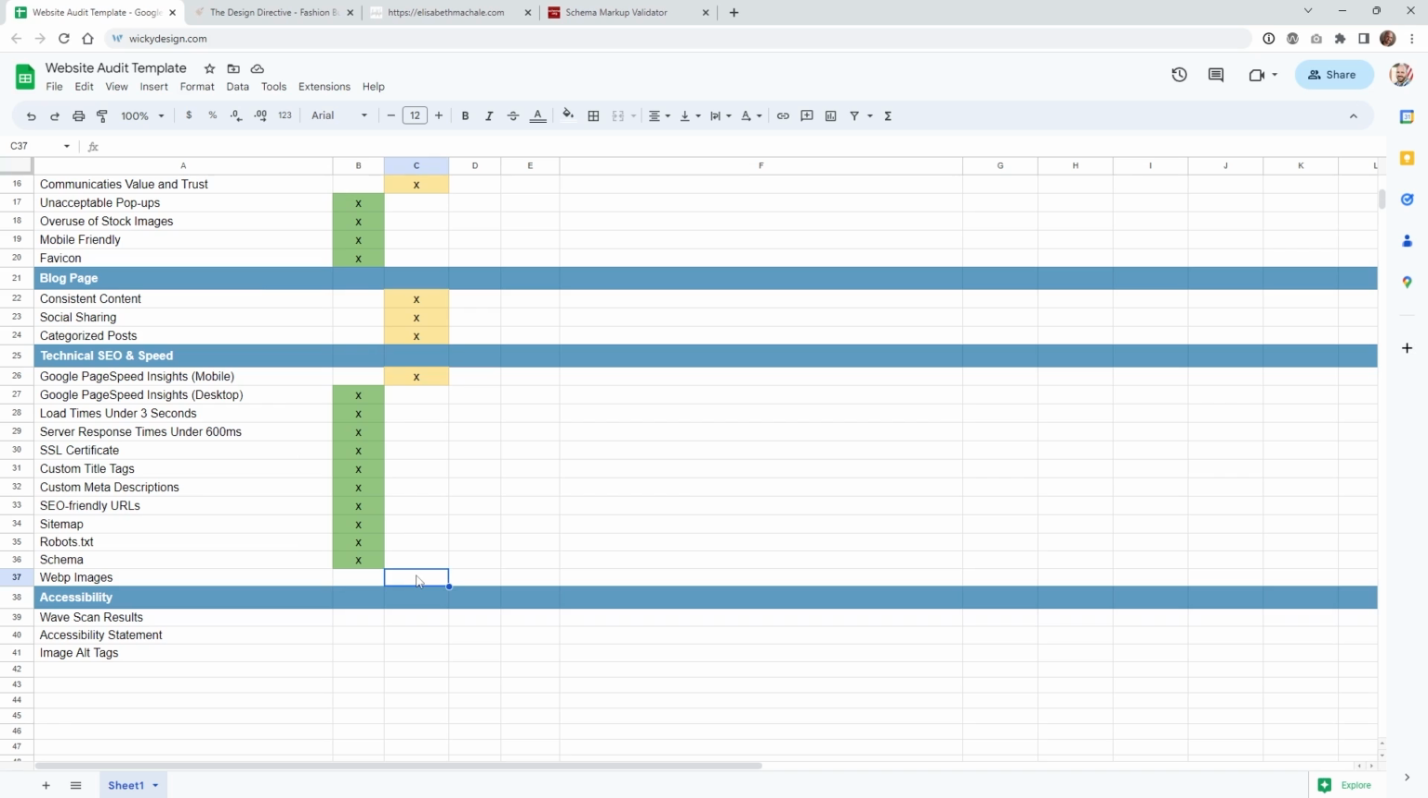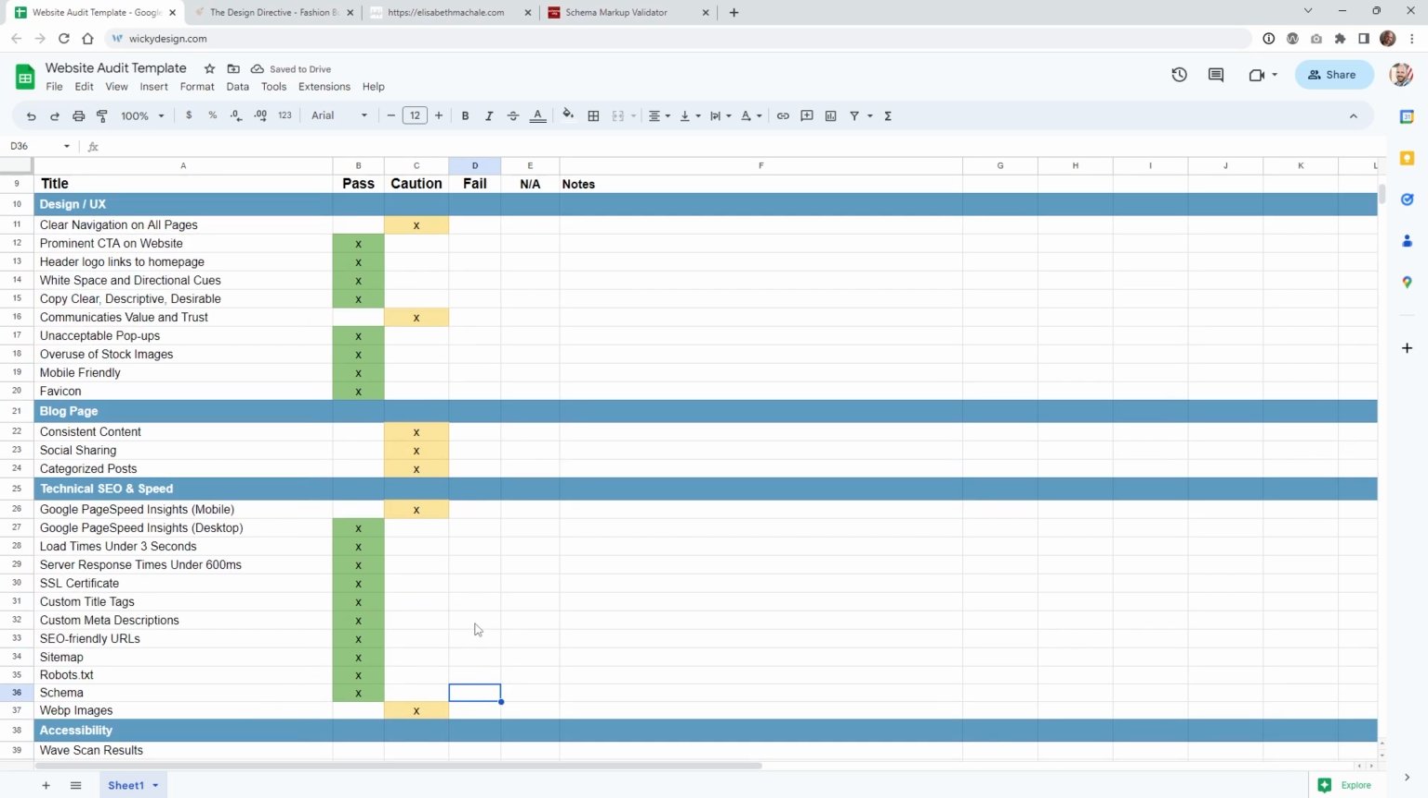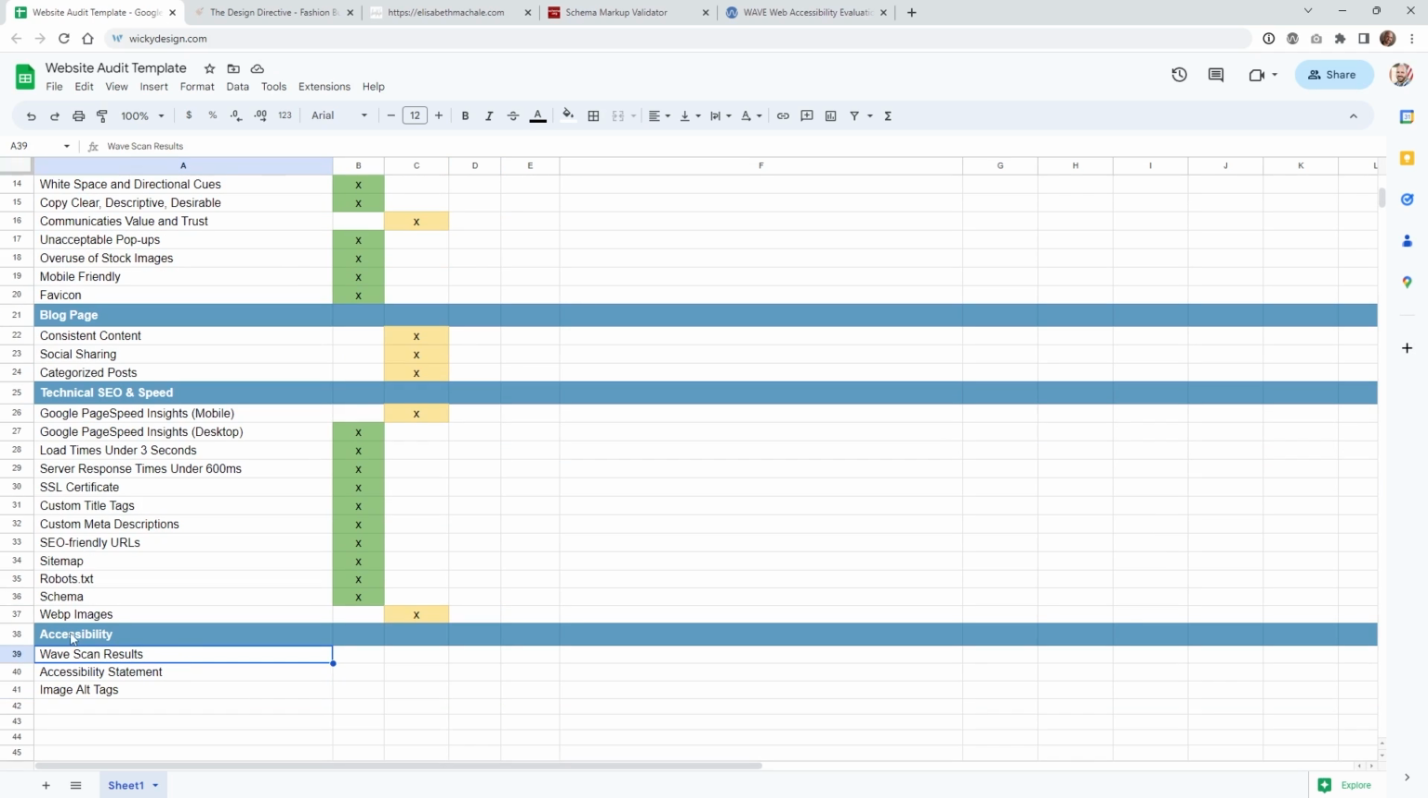So I will give you caution right here. Like I said, most of your images probably will need to be updated. The next items are some accessibility scans.